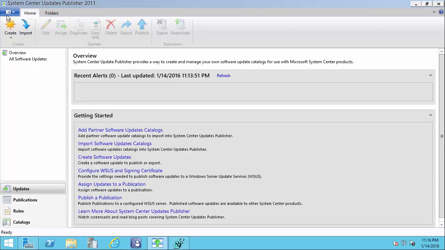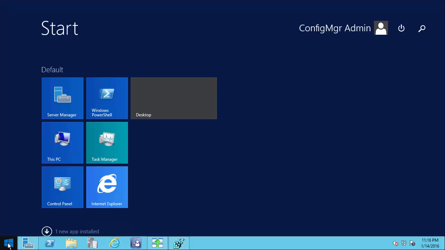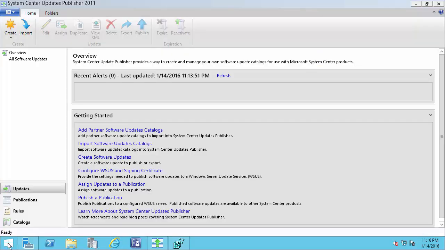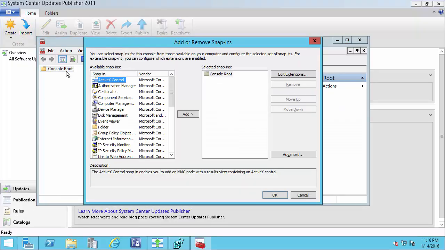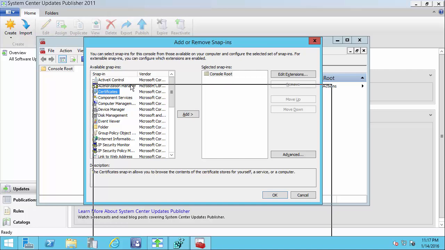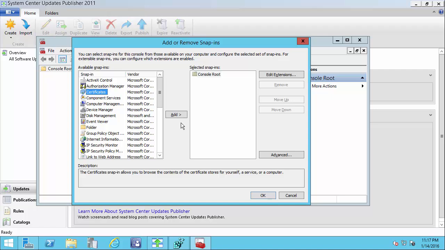And that's pretty good as far as the installation of SCUP. So we've got that configured. The next thing that we have to do is get our certificates exported so we can import them so our clients and our server trust them. In order to do that, we just have to connect to our certificate store using an MMC snap-in.